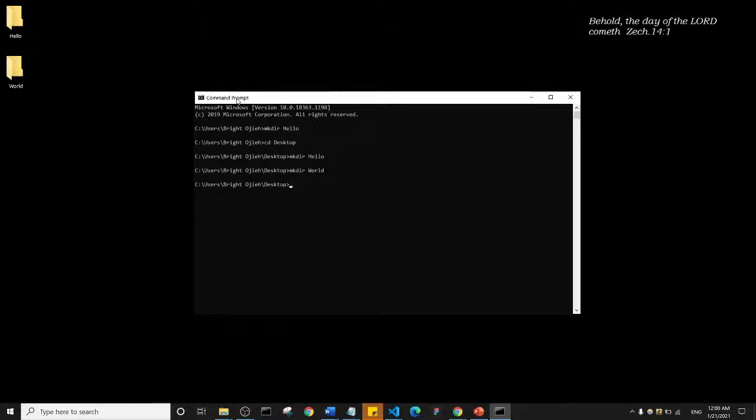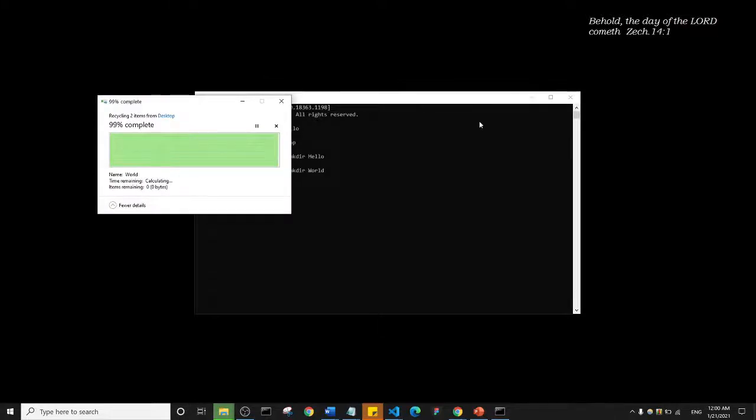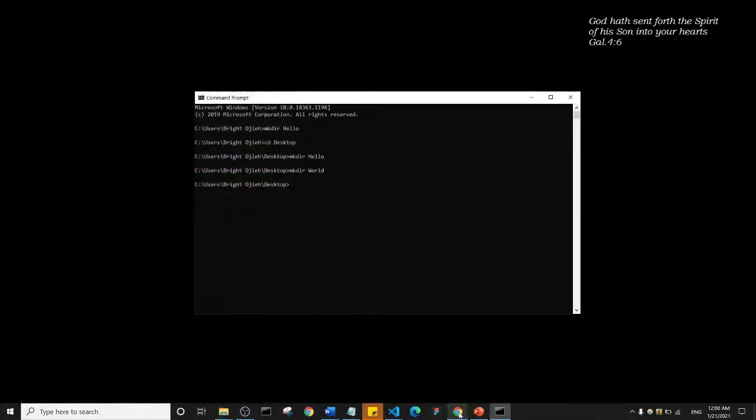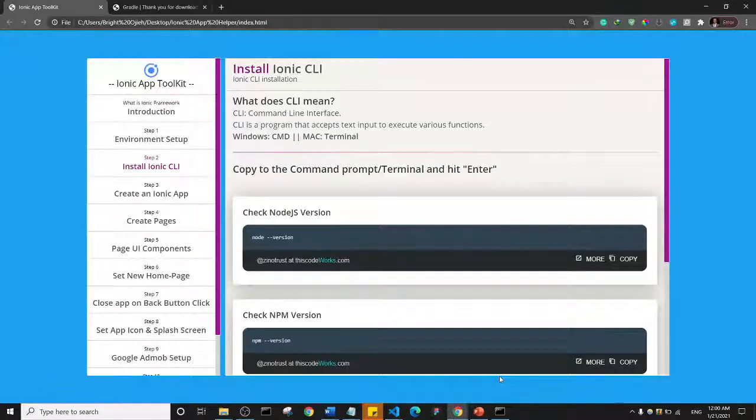So it's just a terminal here where you can issue commands and that command will be executed. So I'm just going to delete this because I don't need it. All right, so now let's go back to our app toolkit and let's install Ionic.